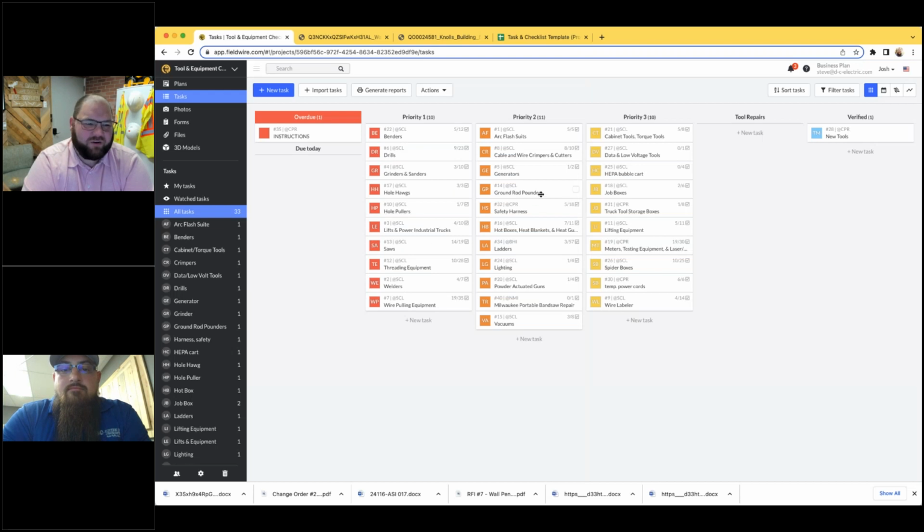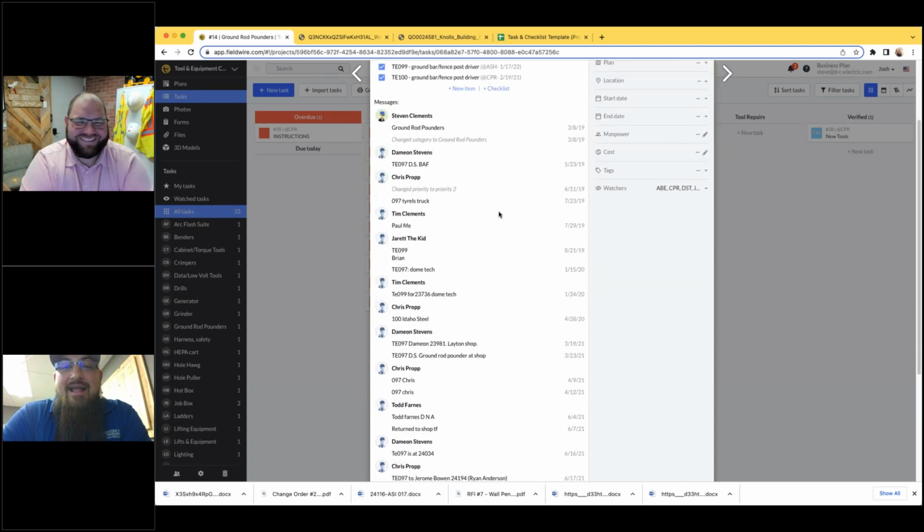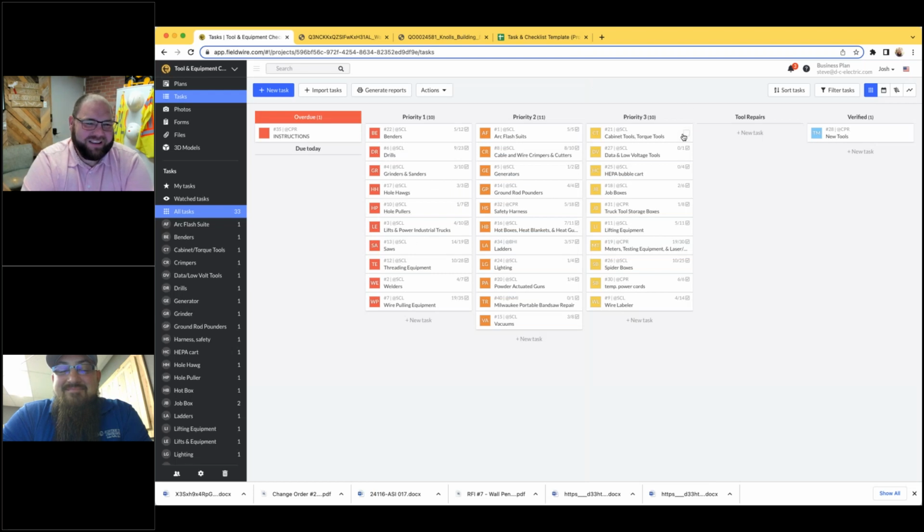That's great. And I see here ground rod pounders. Is that an actual tool? We've always called those apprentices where I was. That's right. We can't check out the apprentices, so we had to get a post hole pounder for them. There you go. Yeah, this is great.